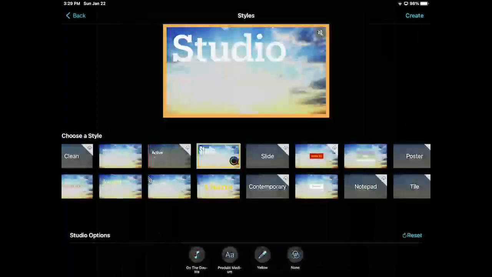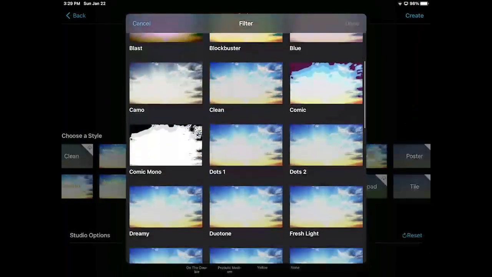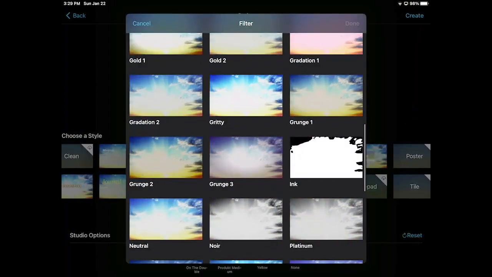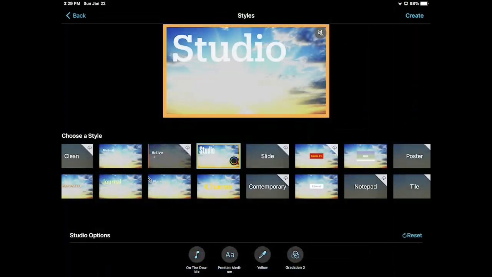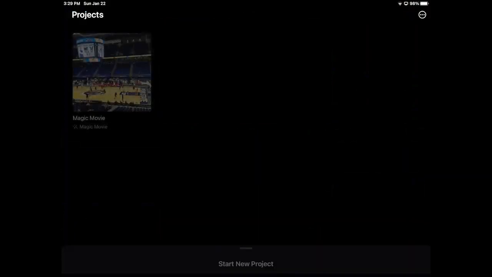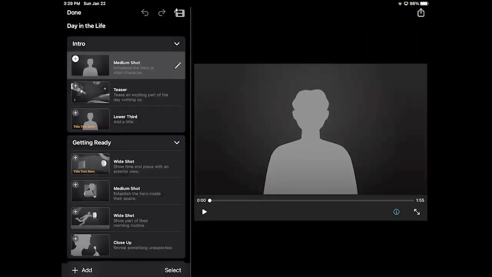And then I have filters. So I could get really crazy with a bunch of different filters. I'll pick Radiation 2 and I'll hit Done there. And then when I have everything set, I'm going to go ahead and hit Create. And what this does now is it looks at what I need to put in there.